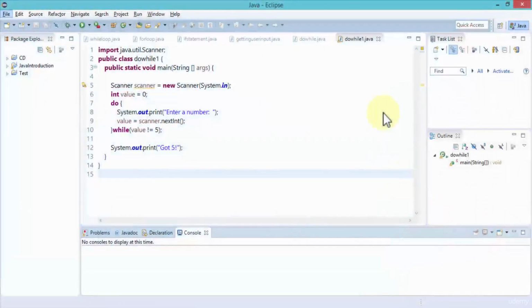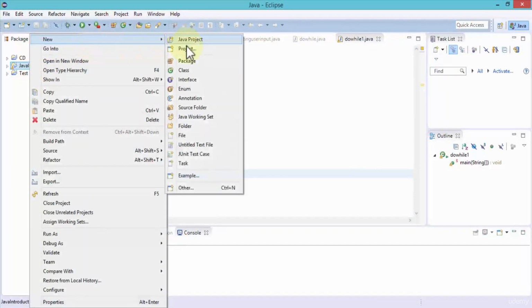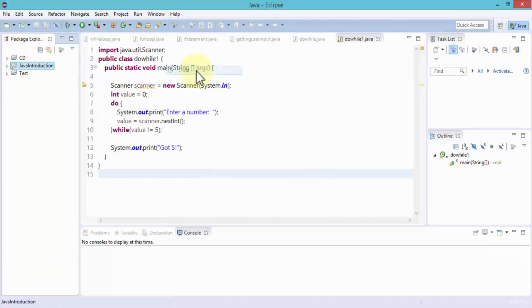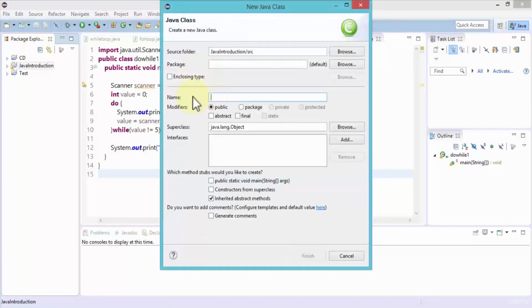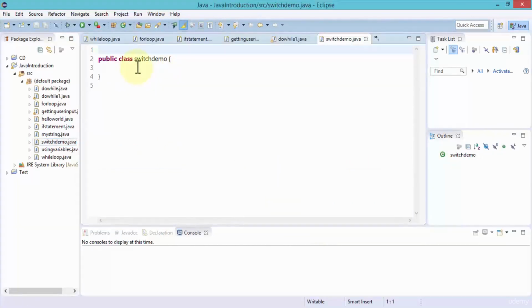So here we have our Java Eclipse open. Let me simply create a new class. Let me right click on Java Introduction, click on New, and then choose Class. I'm going to call it SwitchDemo and click Finish. This opens up a new file with our public class called SwitchDemo.